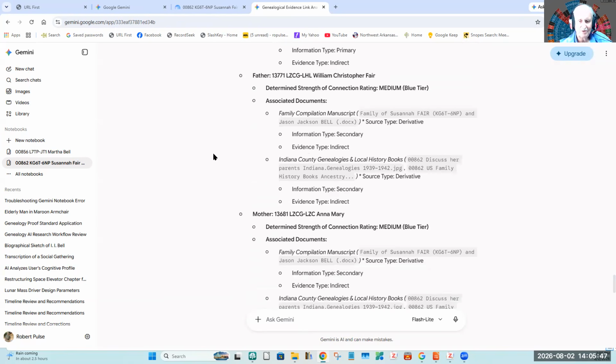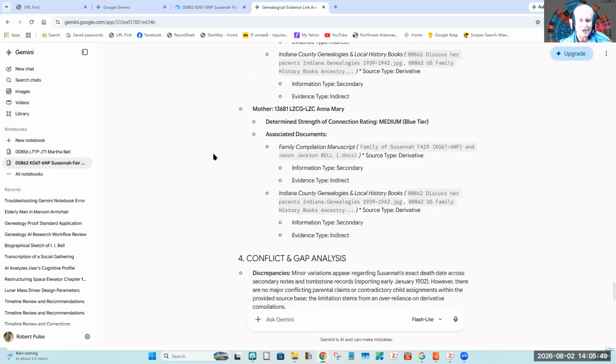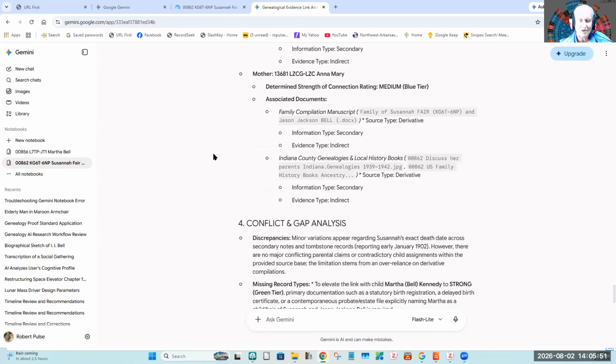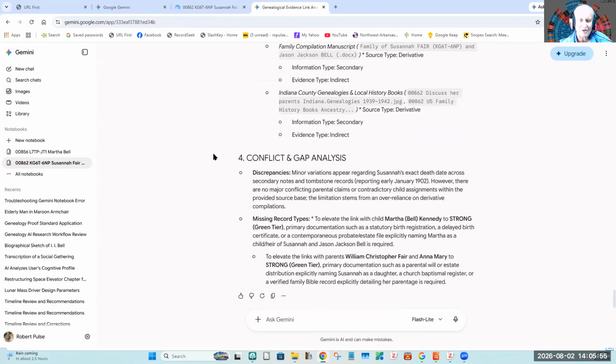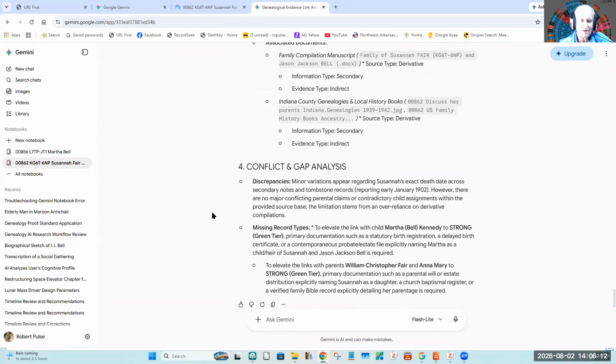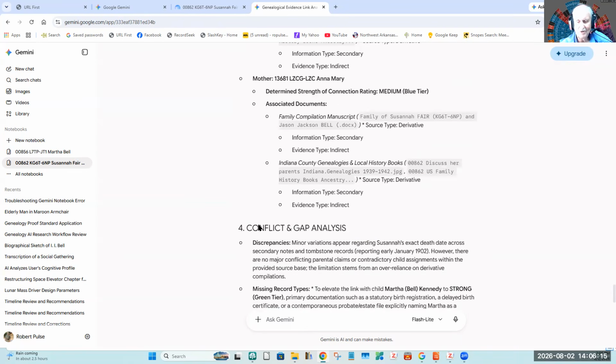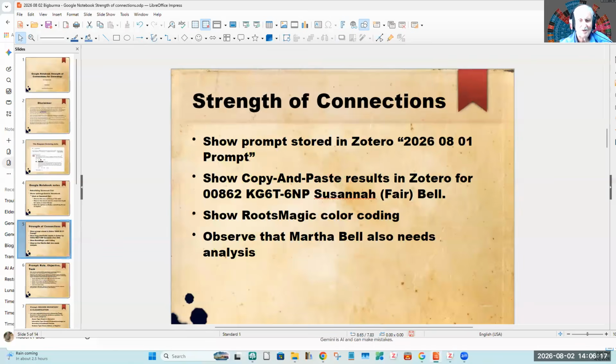And then here's William Christopher, and then here's Marianne. I don't know why that prompt had Marianne twice in it, but it does. Conflict in analysis: there are minor variations and so on. Missing record types would go into a research plan. So I have a couple of things for a research plan, which I will be making an effort at eventually. So that's the output. Let's see, what else was I going to do?